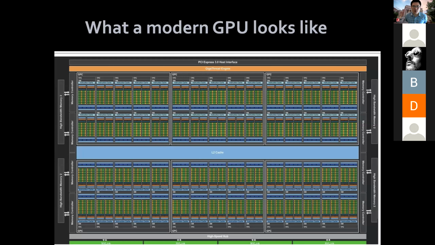Okay, and what does a modern GPU architecture look like? This is a famous figure of the GPU architecture. In the future, if someone shows you this figure, you should immediately realize this is a GPU. Here, you can see SM. What is SM? SM means streaming multiprocessor.